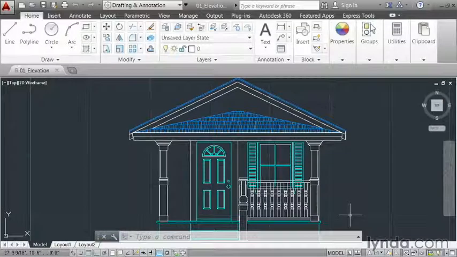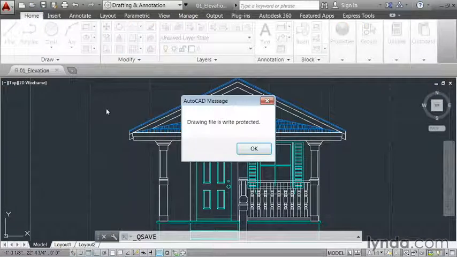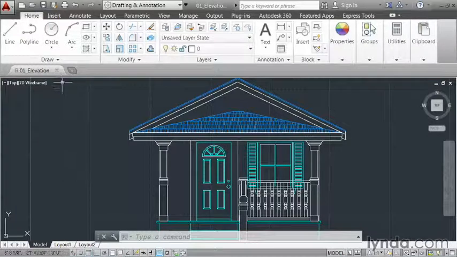This opens the file in a write-protected state, so it cannot accidentally be changed. In fact, if you look at the File tab, you can see a padlock right there. We can even test this by clicking the Save button in the Quick Access toolbar, and the file cannot be changed. Once again, I'm going to close this drawing, and we'll look at one more helpful concept.